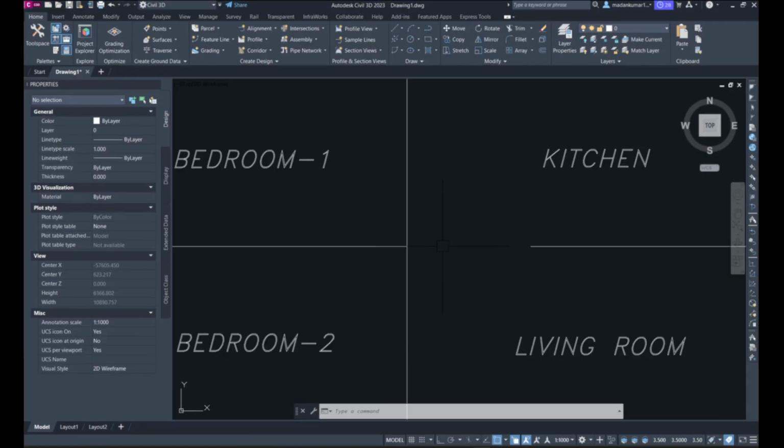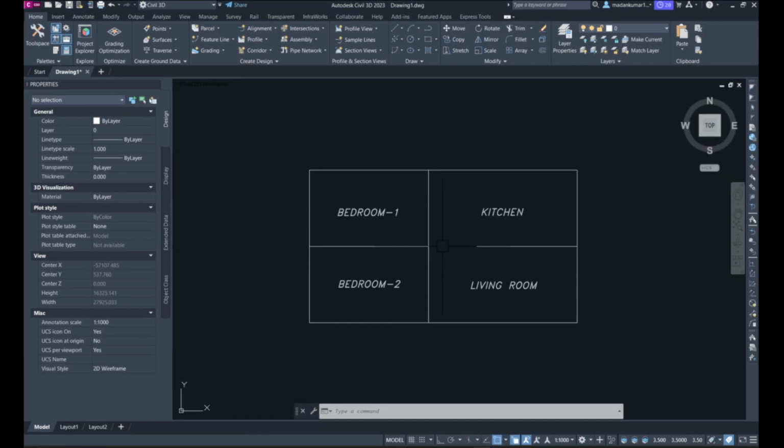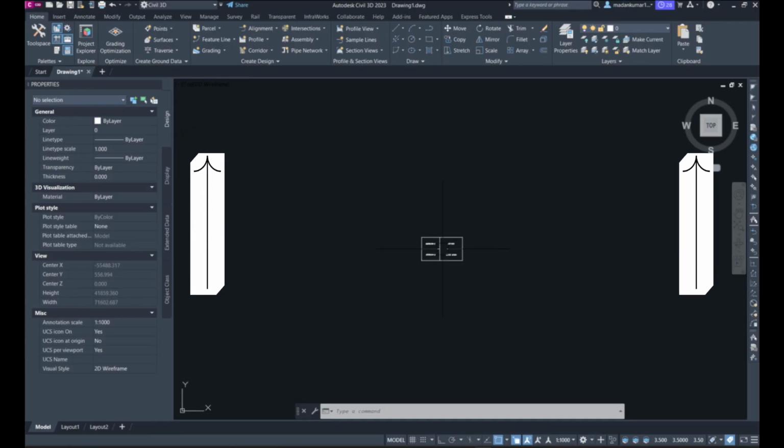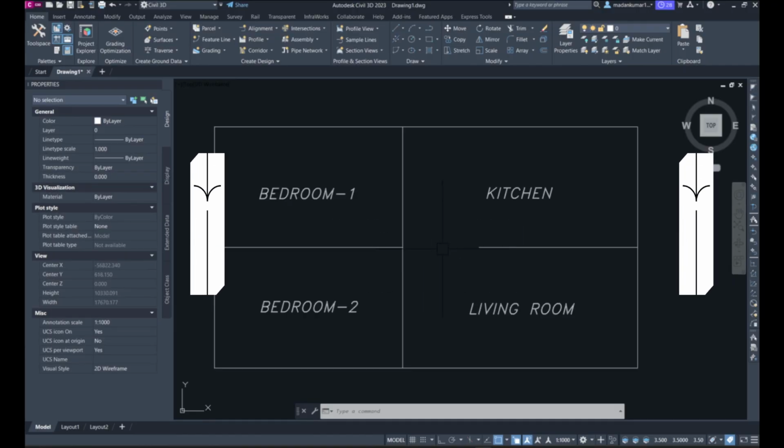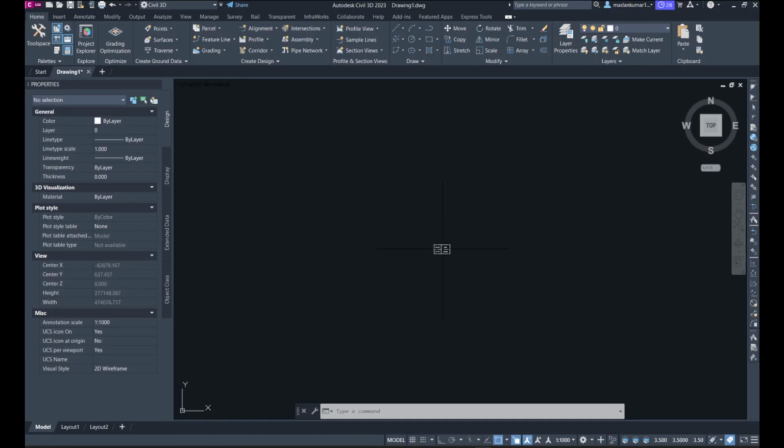Let's begin with the Zoom function. Zoom allows us to view different areas of the drawing more closely or from a wider perspective. Rotating the mouse wheel forward zooms in, while rotating it backward zooms out. This helps us focus on specific areas without changing the actual size of the objects.